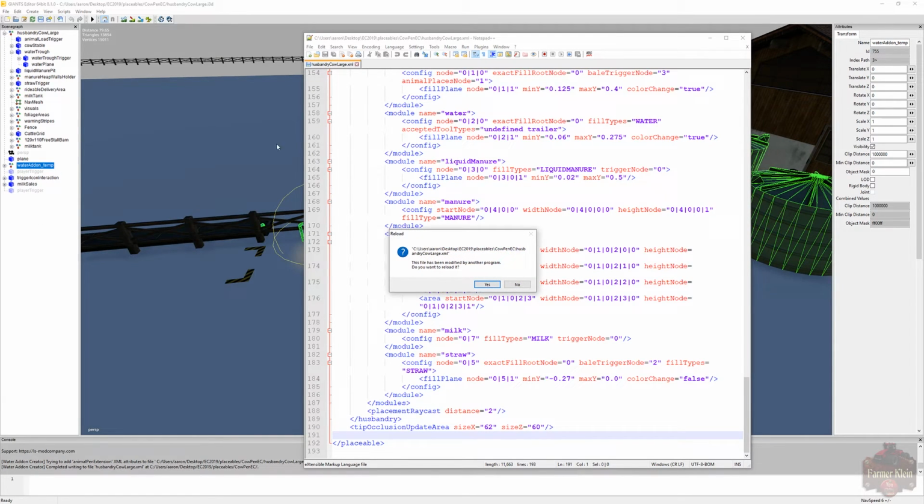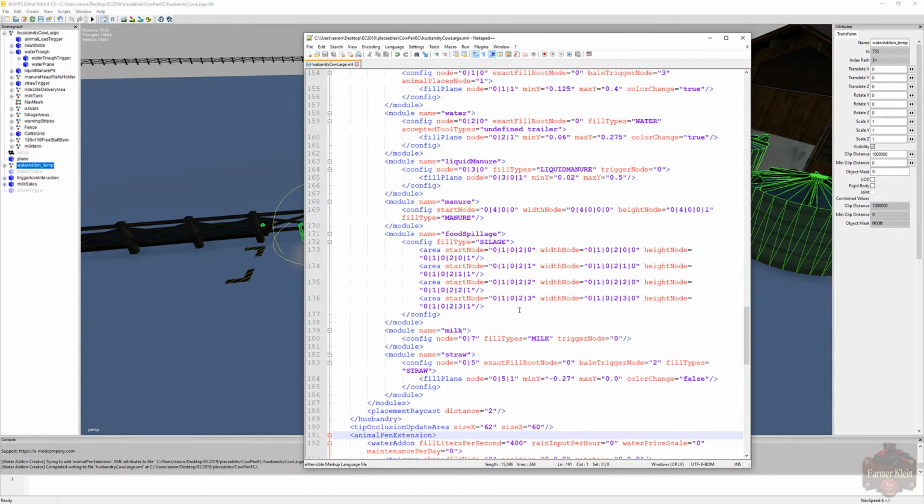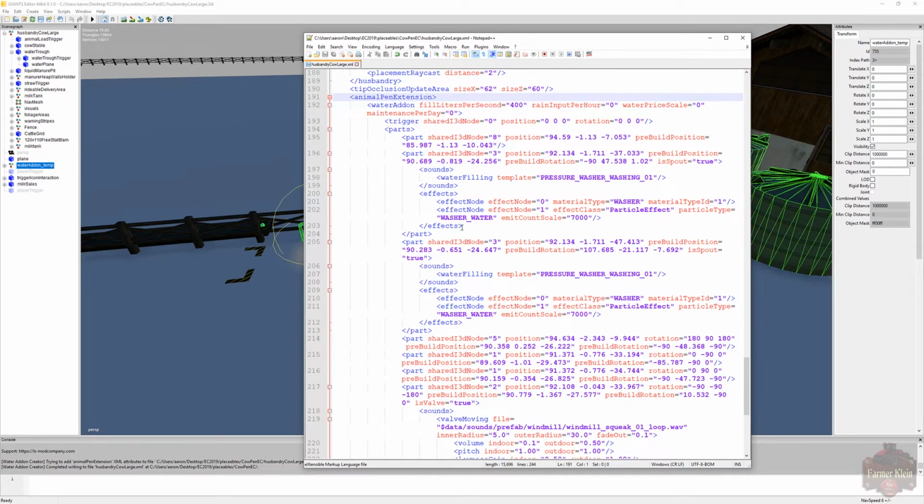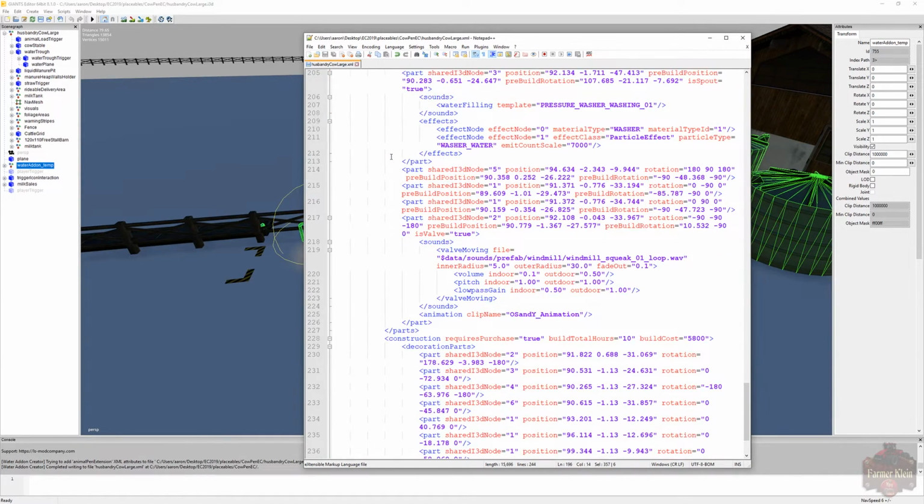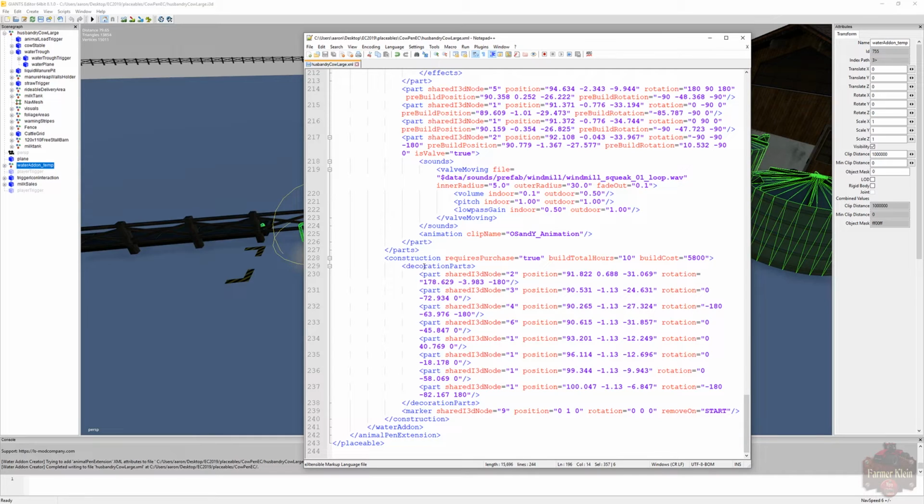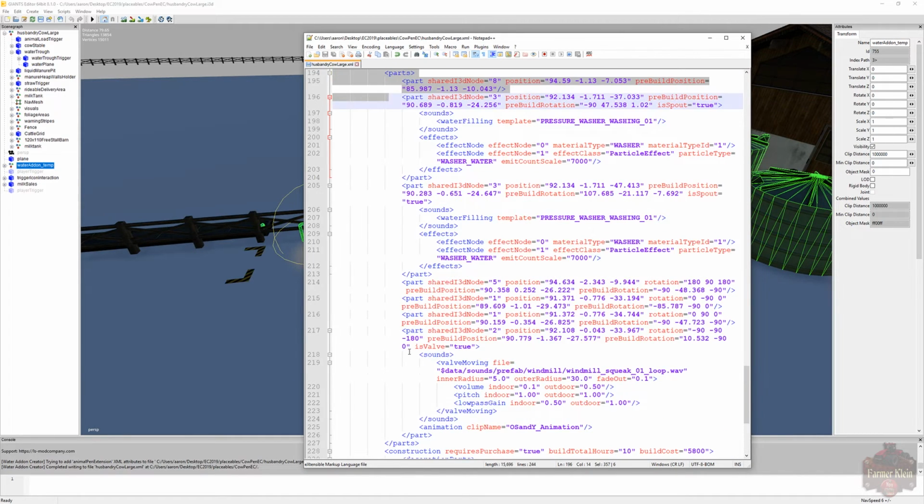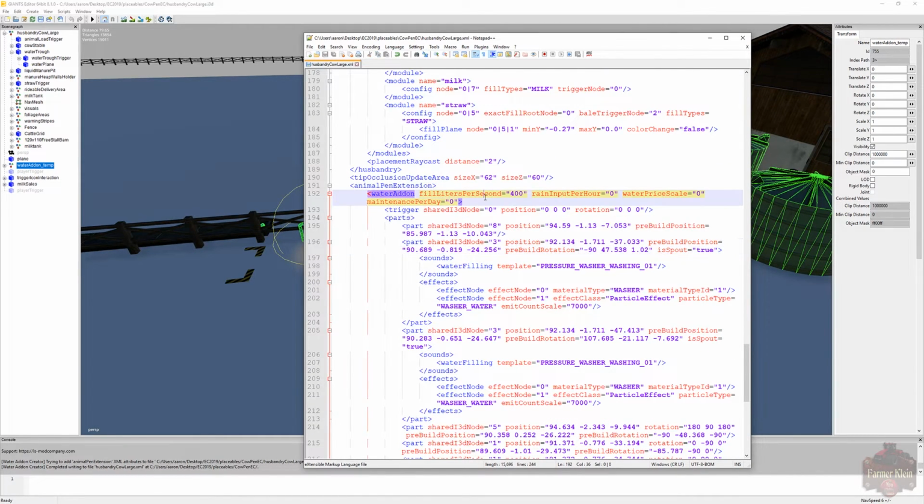Go over here to Notepad++. It says it's been modified. We want to put it? Yes. See that we now have a new section, Animal Pin Extension. All of this stuff that we basically put in is now here in the XML. A few things we need to do with it.